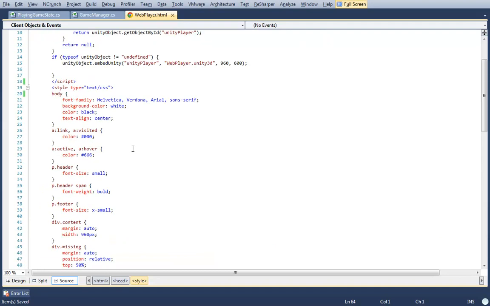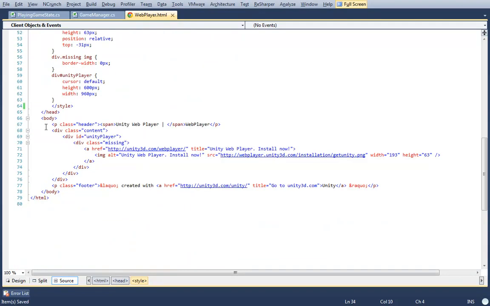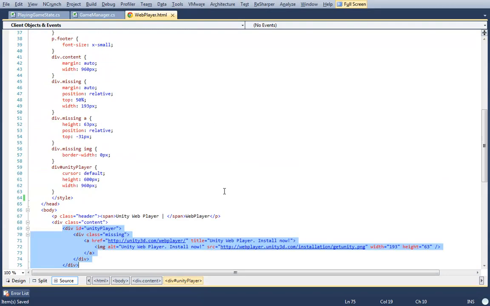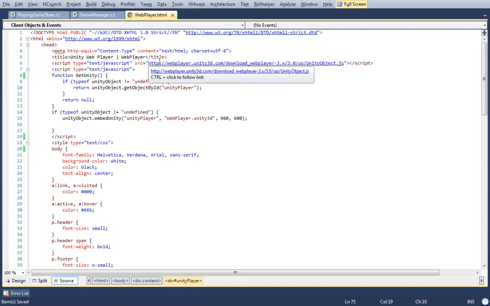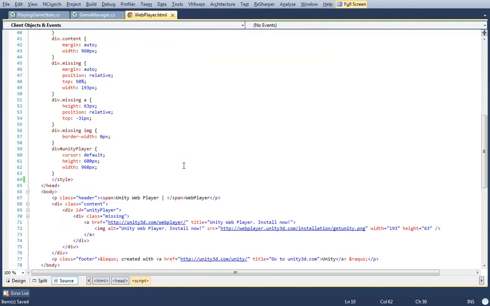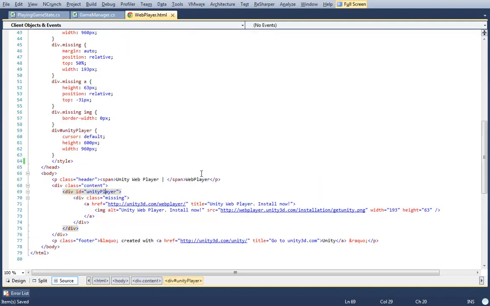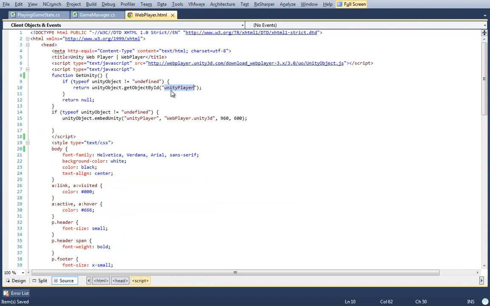But the point is you can go through, you can edit all of this CSS, you can edit all of this markup. The only bit that you'll really want is this div right here. Notice how the div has an ID of Unity player. So you'll want that, and that's going to be hooked up with the JavaScript that's downloaded on the top of the page. And you'll notice right here that the Unity object is retrieved with the ID of Unity player. So if you wanted to change the ID of this div, you can, but you'll also have to update the JavaScript up here and down here.